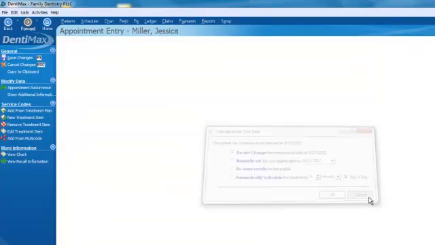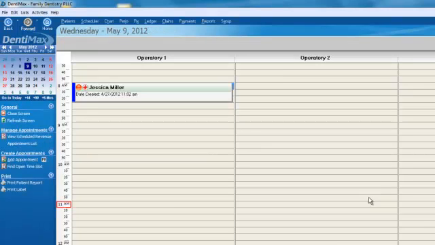So DentiMax has a lot of smarts built into it to help you with your recalls, to make sure that the patients don't fall out of the system, or have unusual situations, that you can track those and get them back in the system so they're in for the recall appointments.